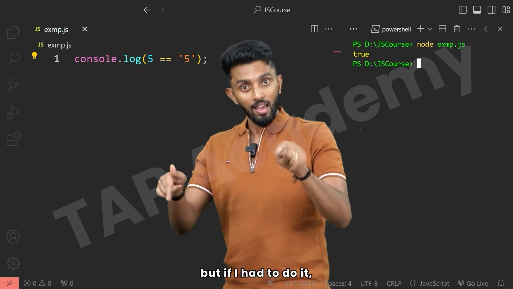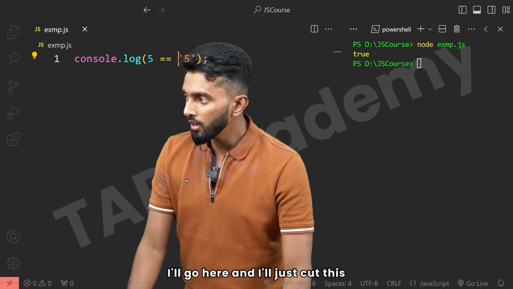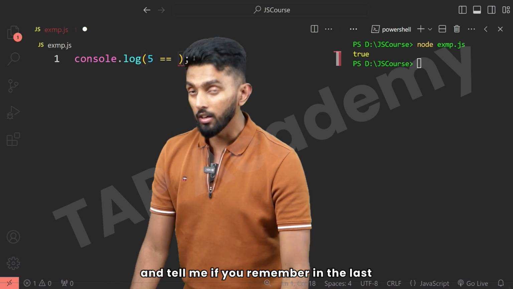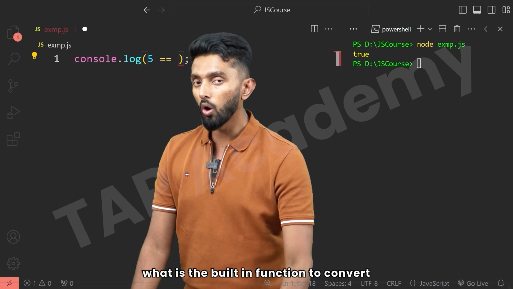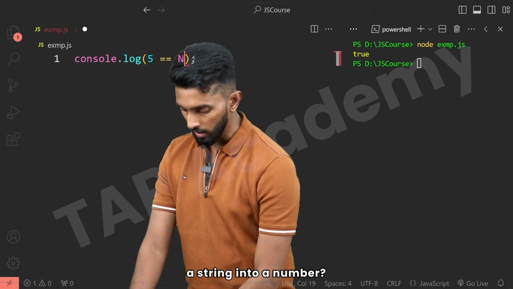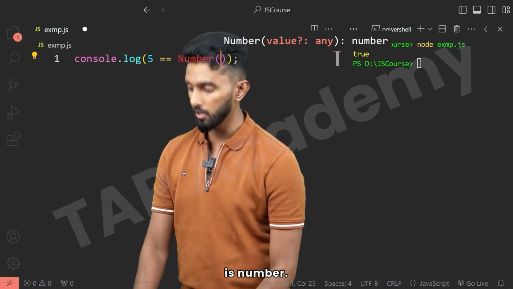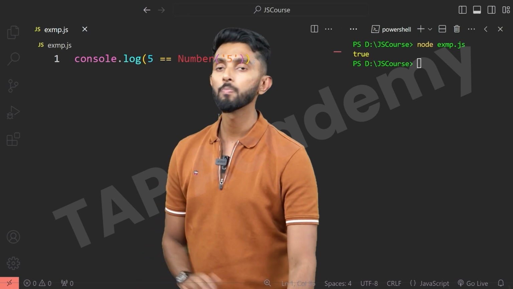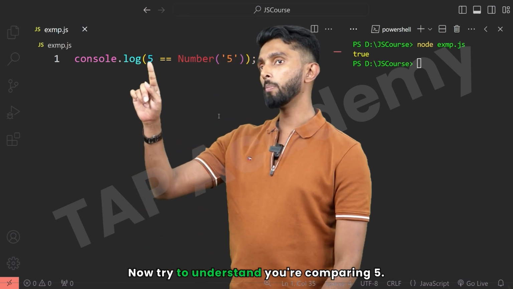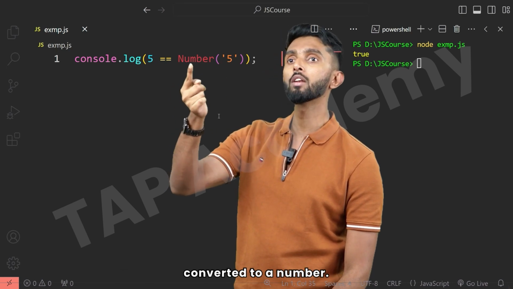But if I had to do it, how I would be doing it is here. I'll go here and I'll just cut this. And tell me, if you remember from the last class, what is the built-in function to convert a string into a number? Absolutely right. The name of this built-in function itself is Number. I'll put it inside this. Now try to understand. You're comparing 5, which is a number, with the string which has been converted to a number.